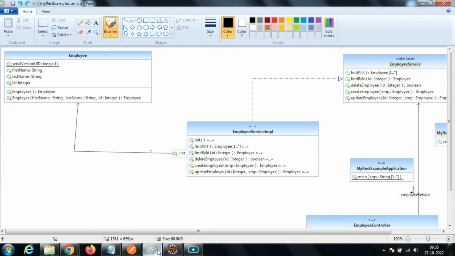Before getting started, I'll tell you what domain classes we are using here. We have an employee class, which is nothing but a POJO, where we will be defining three fields: first name, last name, and employee ID. Also, we will be having two constructors, one with no arguments and one with all the arguments. So this will be holding all the records you create for an employee.